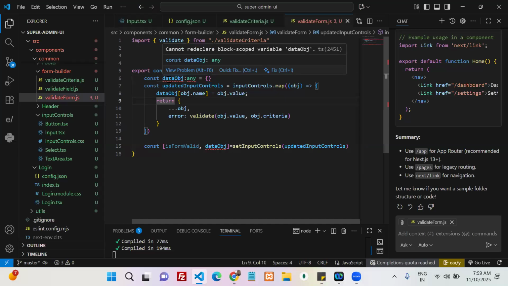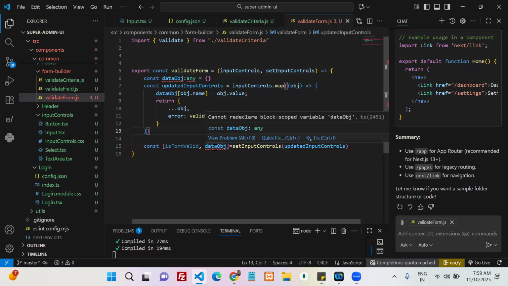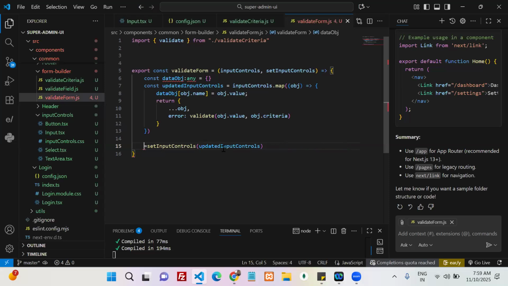What is the message? Cannot redeclare block scope. We should not redeclare, right? Okay, it can pass. This is not the case. We have to return that.